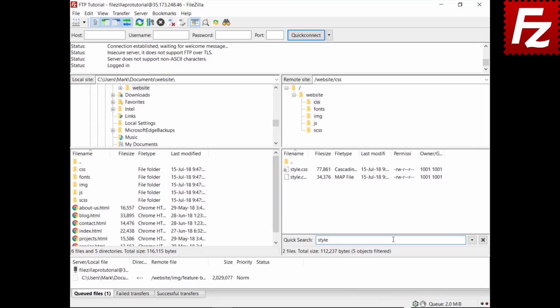FileZilla will show only the files containing the search text. Use Quick Search options to modify the way FileZilla does the search. For example, you can invert the search. The result will hide all the files containing the search text. In this video, you learned how to search with FileZilla and FileZilla Pro.